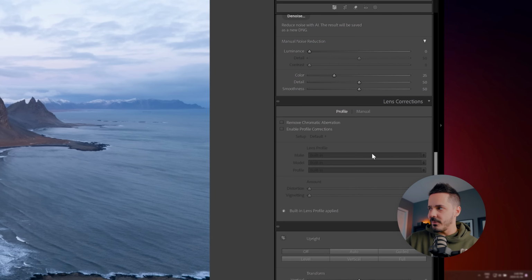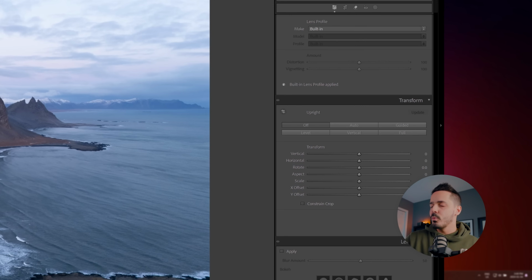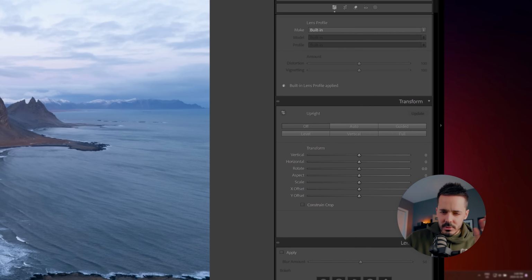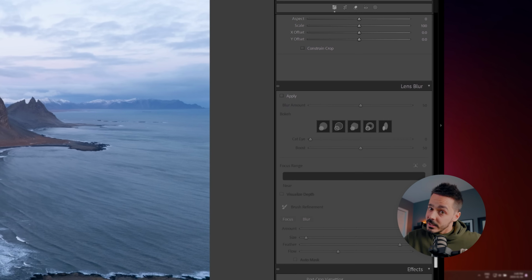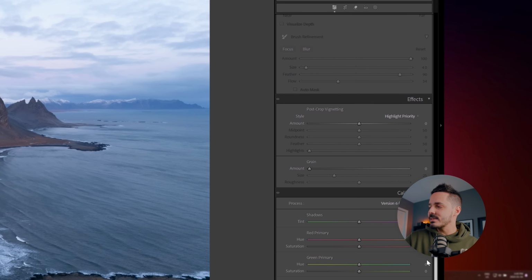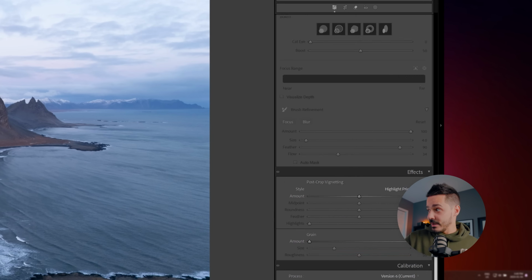Lens corrections by default is off, but I will usually turn it on just to correct any warping or distortion. We have transformation, which is helpful if you're doing like architecture photography. We have lens blur, which is a little bit more of a creative tool, effects, and calibration. So that's what we're dealing with, but let's rewind it a bit back to the beginning, because we need to talk about choosing the right photo to edit.